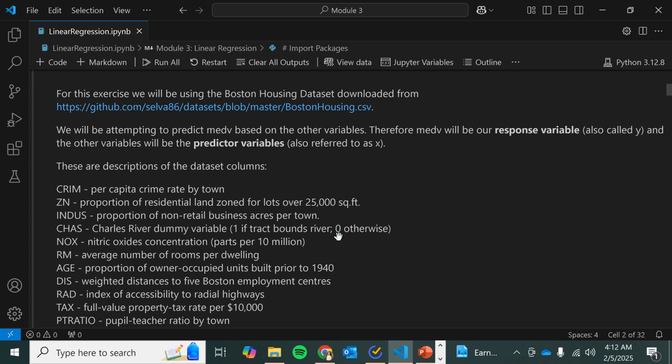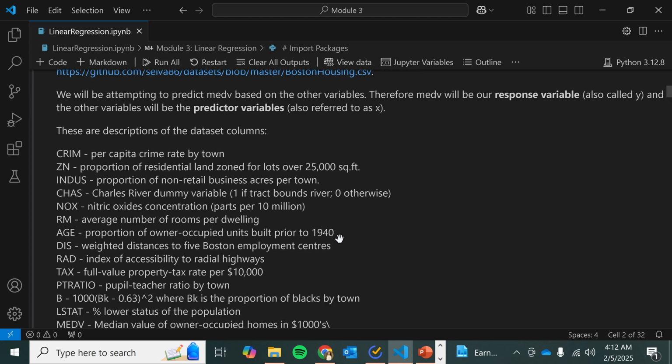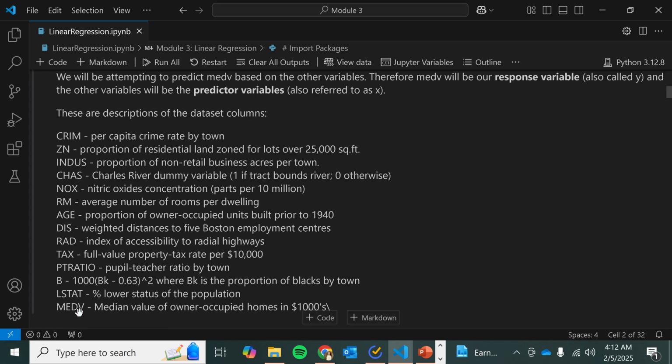So the predictor variable, or the response variable that we'll be looking at is MEDV, which is the median value of owner-occupied homes, and it's listed in thousands of dollars. And then the rest of these will be used as predictor variables.